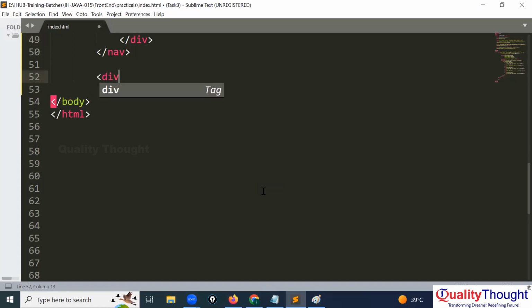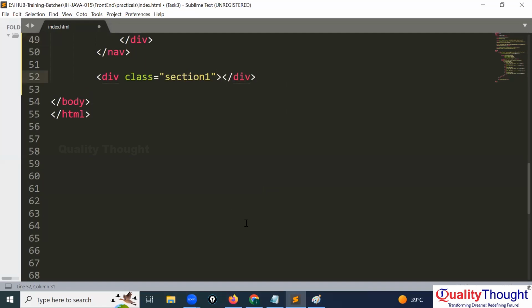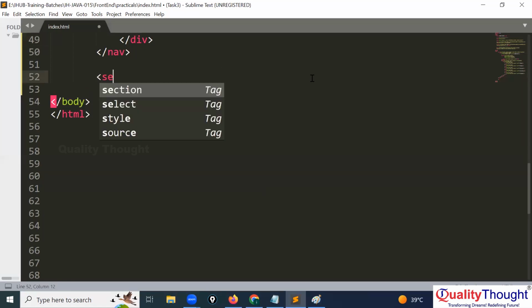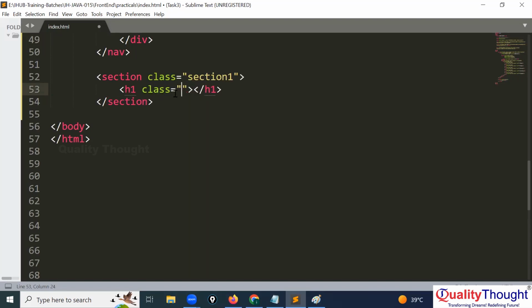See this? Div class. What's the class name? Section 1. Section 1 we have taken. Otherwise, directly write section, section class. What name? Section 1. So this is my class. And here I'm writing H1. I will say class margin top from 5.